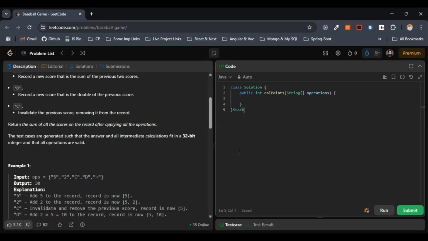So this will be Stack of Integer, stack equals new Stack. So this is fine. Sorry, where am I typing? Let me cut this one and paste it over here.